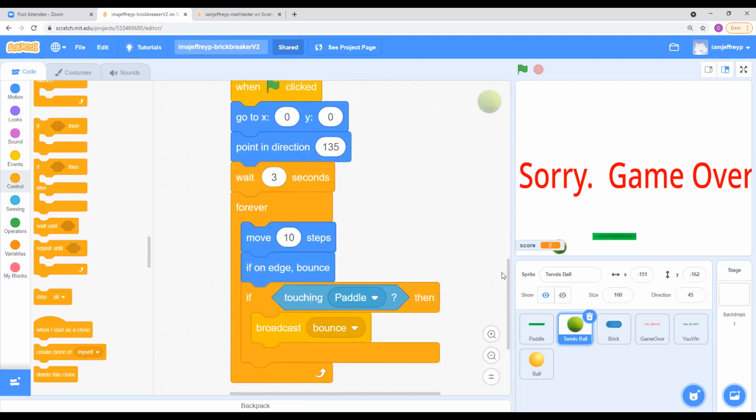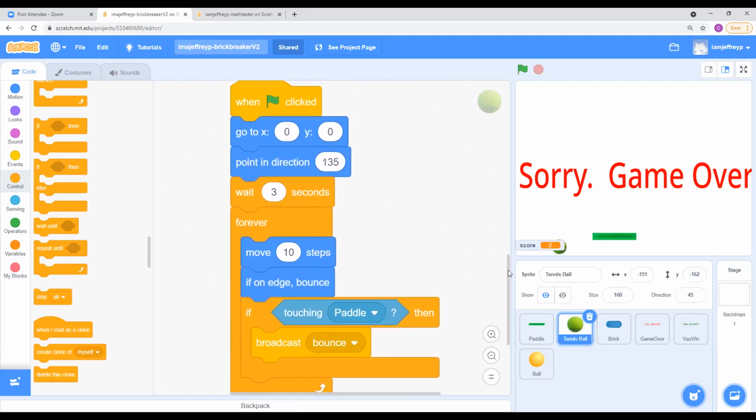In fact, I can make it so you can basically see. There we go. So again, all that is: when clicked, position itself, point in the direction we want, wait for 3 seconds, and start the game. Anytime we touch the paddle, we want to broadcast bounce so that we can handle it. I'll leave that up there again for about a minute or so.